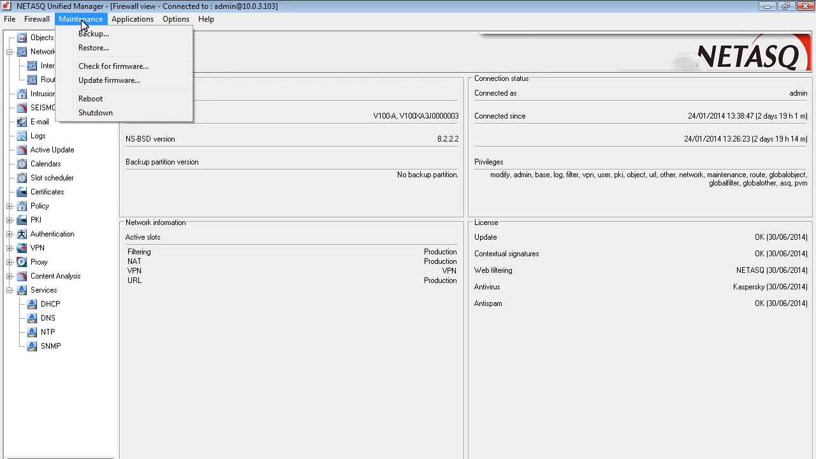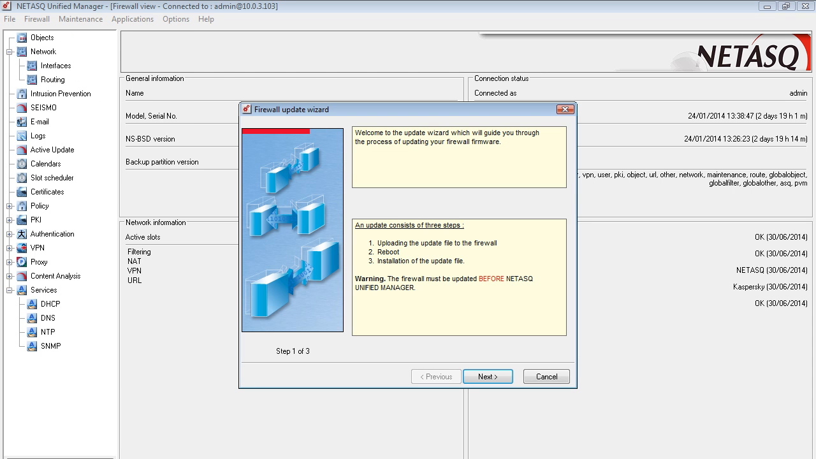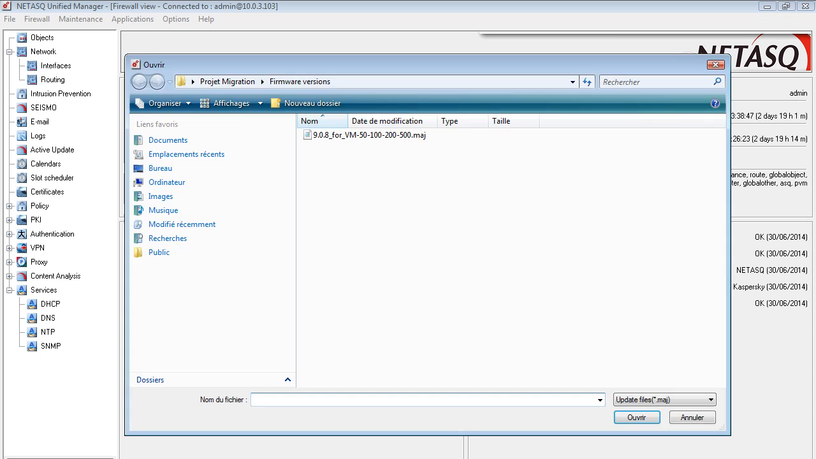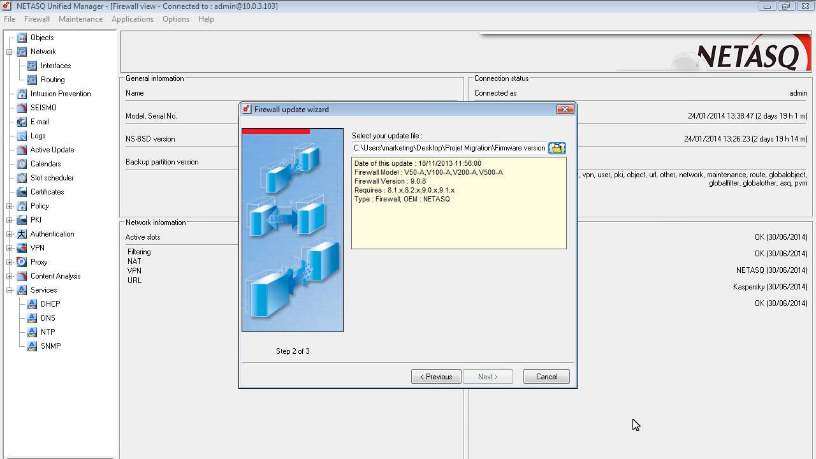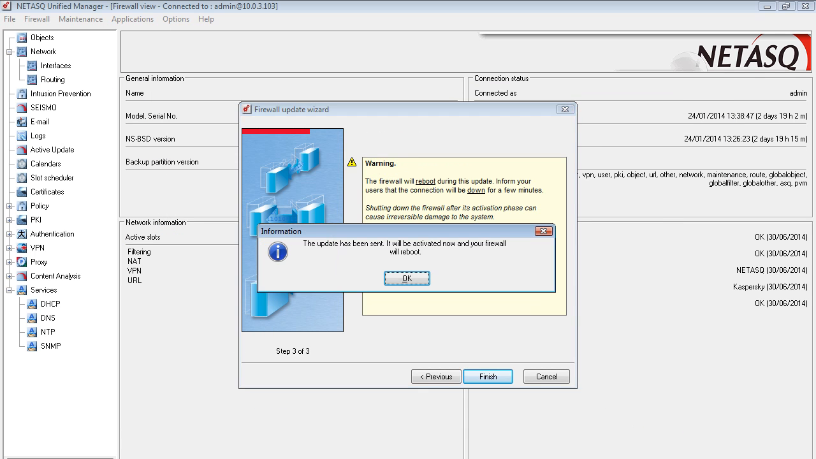From the maintenance menu, click on Update Firmware and select the update file you've previously downloaded from your private area. Finish the wizard and the firewall will restart. A part of the configuration will automatically be migrated in version 9.0.9. This process can take some time.